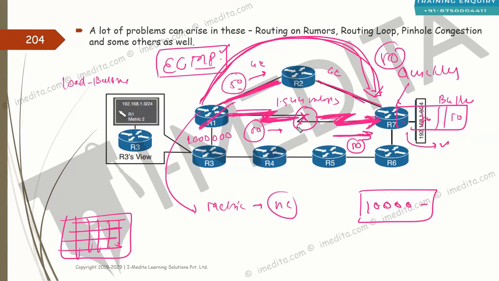Since the load balancing is being done on 2 unequal speed paths, the faster path will send the traffic very quickly as compared to the slower speed path. But the traffic will not be received by the destination until the router has received all the messages. And let's say again 50 packets come, same process. Again 50 packets come, same process. Again 100 packets come, the same process will keep happening again and again.